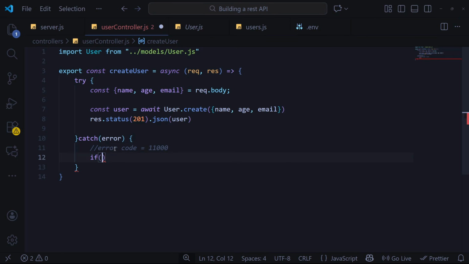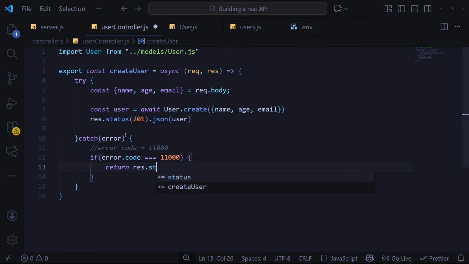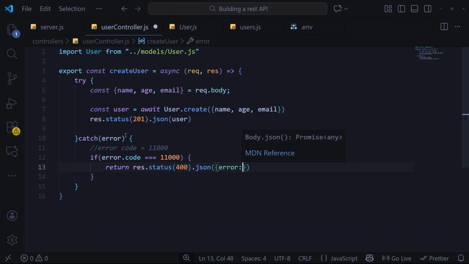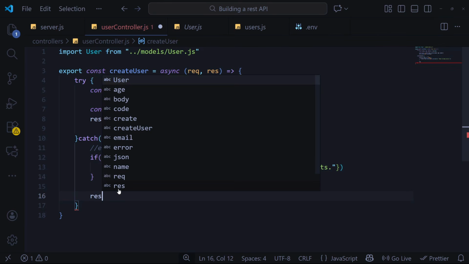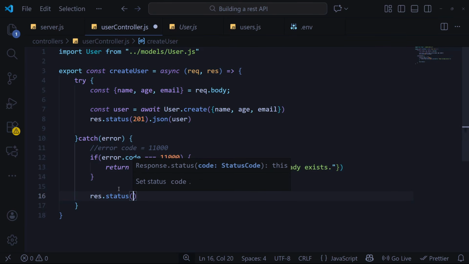So we need to check for that error code, in case error.code is 11,000, we'll basically send a response, return response status, that is 400. And we'll parse it to JSON, we'll send an error saying email already exists, right? So that will be the response that we'll be sending. Now, if it's not that, that means that error is something else, and we'll just send the error. We'll just do 400 again, and we'll just send a JSON response.